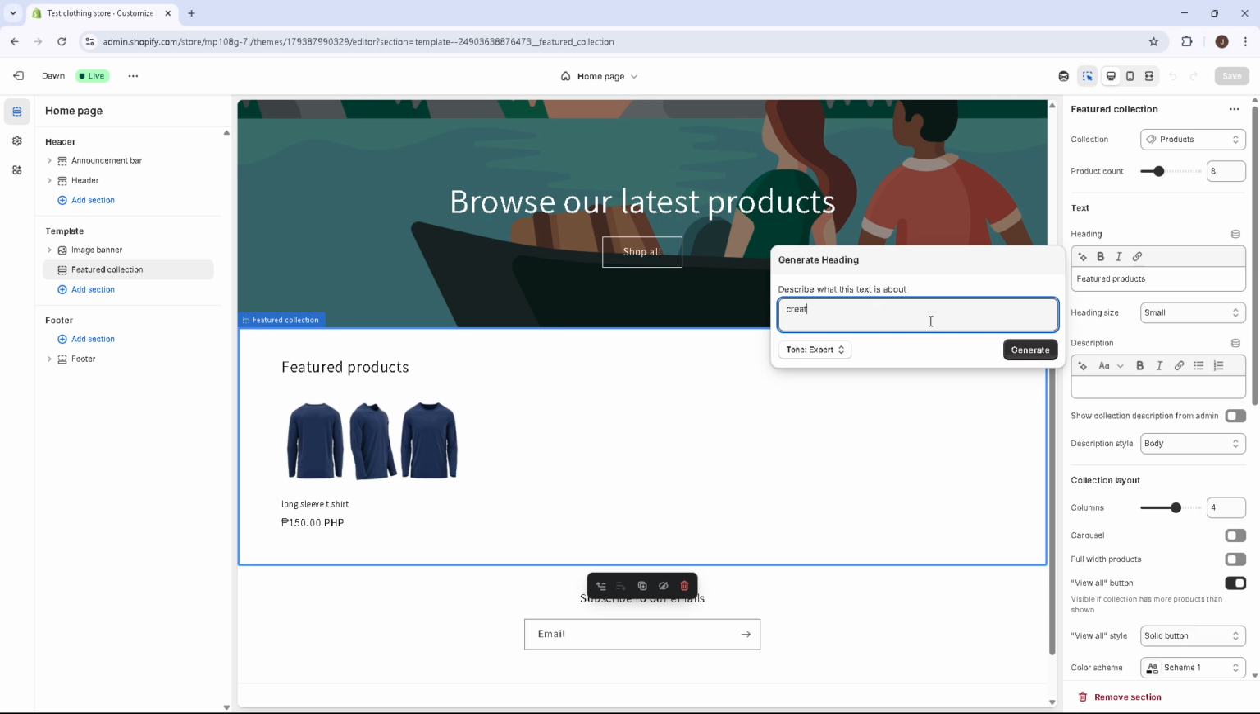Next, it's time to generate text with AI, bringing a touch of innovation to your content writing. Start by identifying the specific text section you want to populate. Common areas include product descriptions, banner text, or even your mission statement. Once you've pinpointed the section, click on the option to generate text using AI.